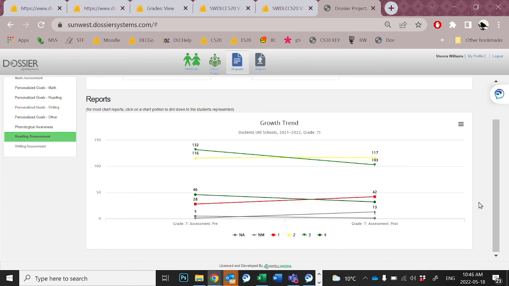So this is how you interpret the data on Dossier. If you have any other questions, please let me know. If you have concerns or see any errors or discrepancy that you think, oh, that might be a little off, please let me know in the email, and I will reach out to the right people to make sure that your issue gets solved.